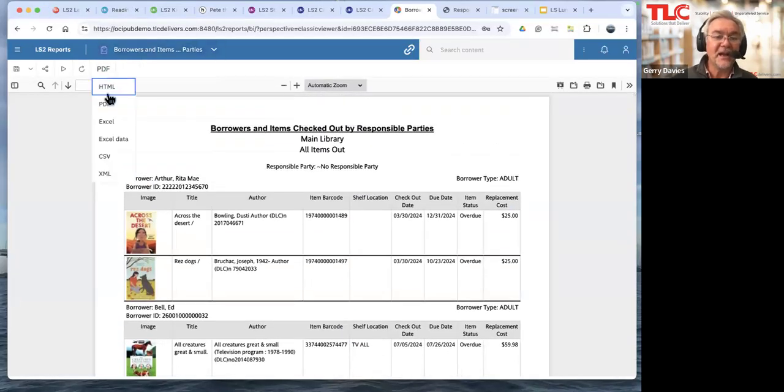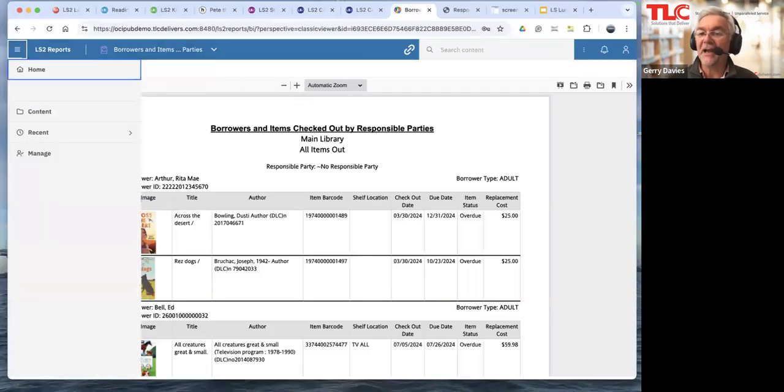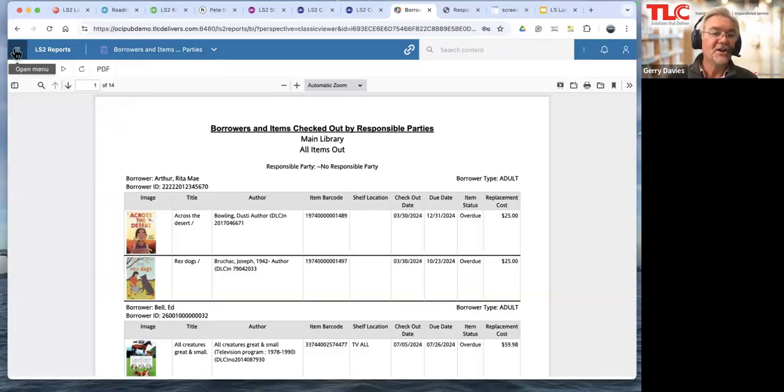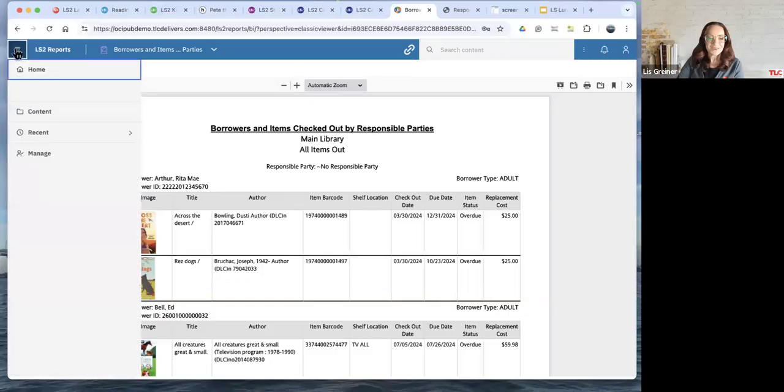I can see that as a PDF. I can see it in Excel. I can run that again, and I'm going to go back and show you a couple of other things. So going back again to the menu.